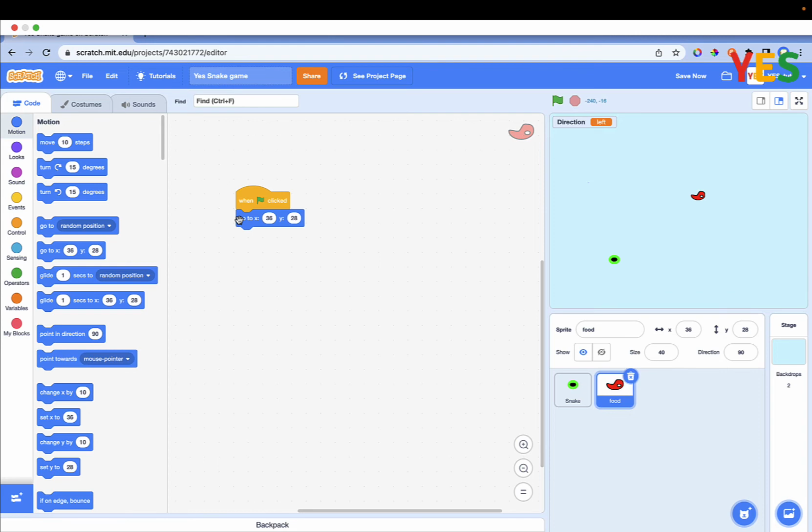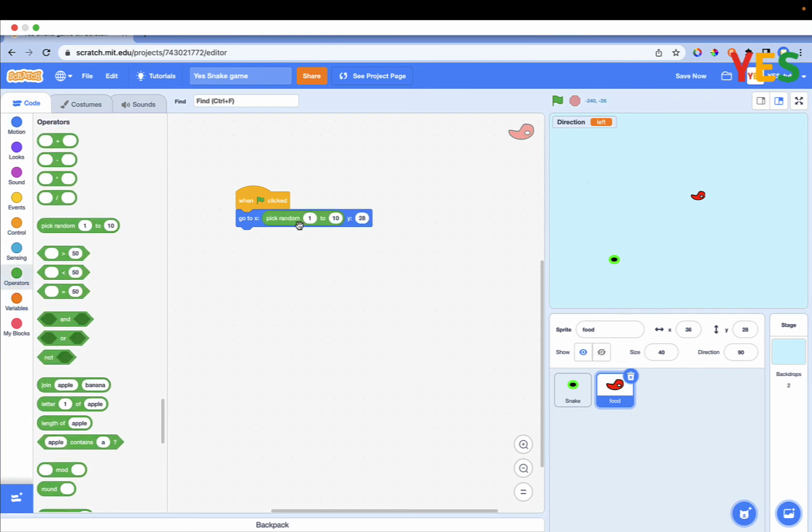Make the position random by using the pick random to block. Drag and drop the pick random block to X and Y, and set its value. Set the X value from negative 220 to 220, and the Y value from 160 to negative 160 as shown on the screen.